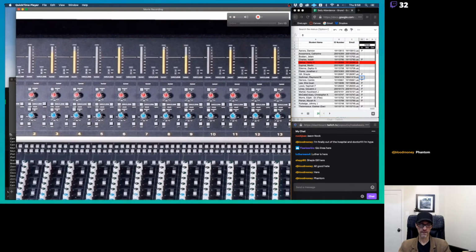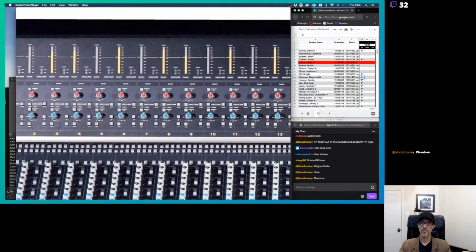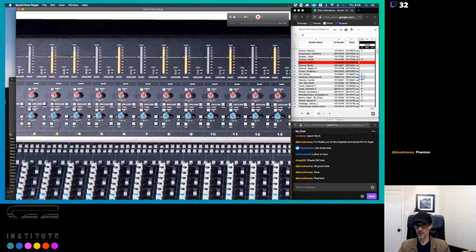Clipping is obviously too hot, and you don't want it down here because that's going to be too quiet. You want it right in this sweet spot, so it's nice and loud, because you can always adjust it back later on. The only thing you can't fix is if it clips, and that's going to be a problem.